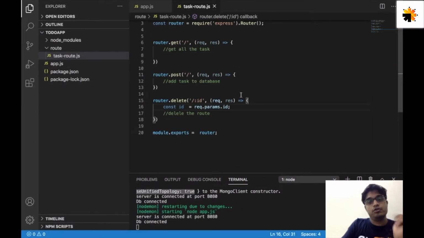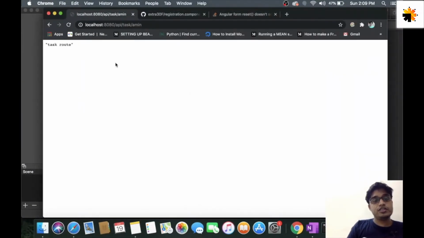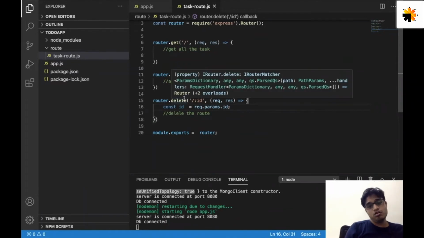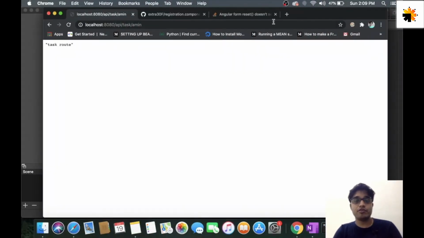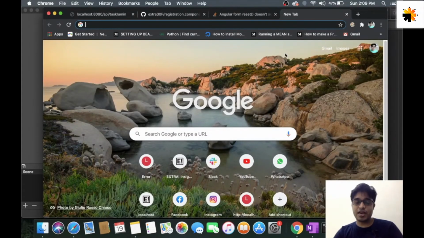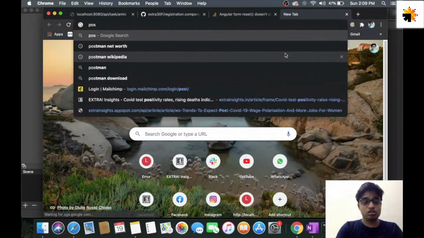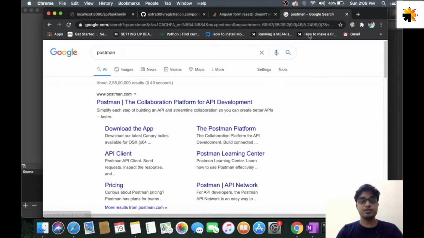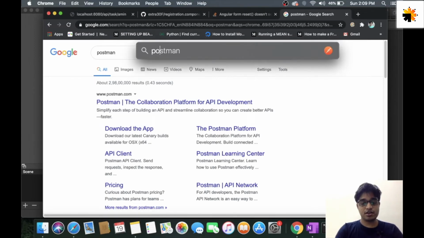Now the task route will be good. It has get, post and delete. But the problem is when you check this route in the browser, only the get route is supported. How will we get the post route and the delete route in the browser? That's why I'm going to use different software, a very popular software for checking APIs, called Postman. You can directly install Postman on your system. There's a Postman link provided in the description. I have already installed Postman on my system, that's why I'm opening this.